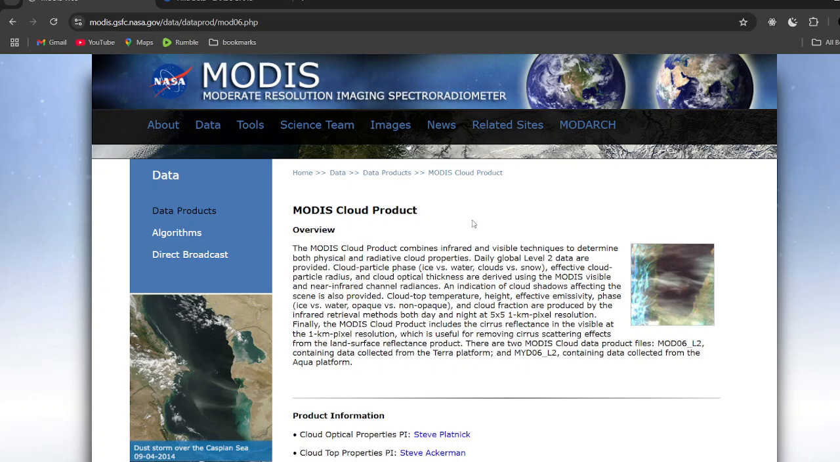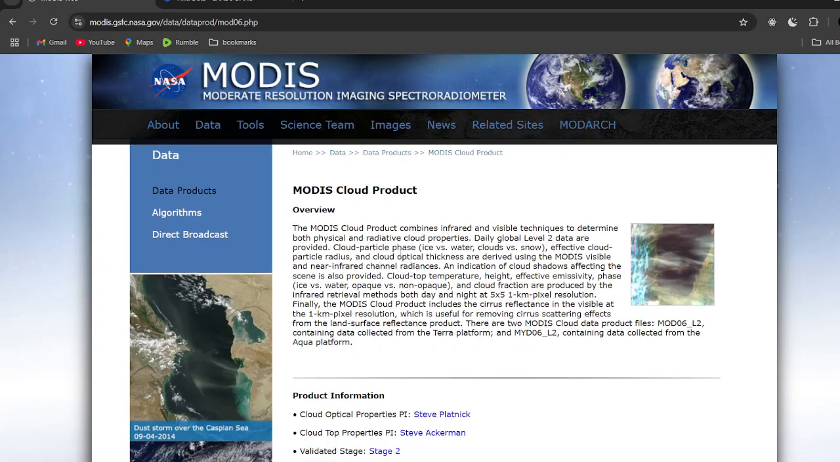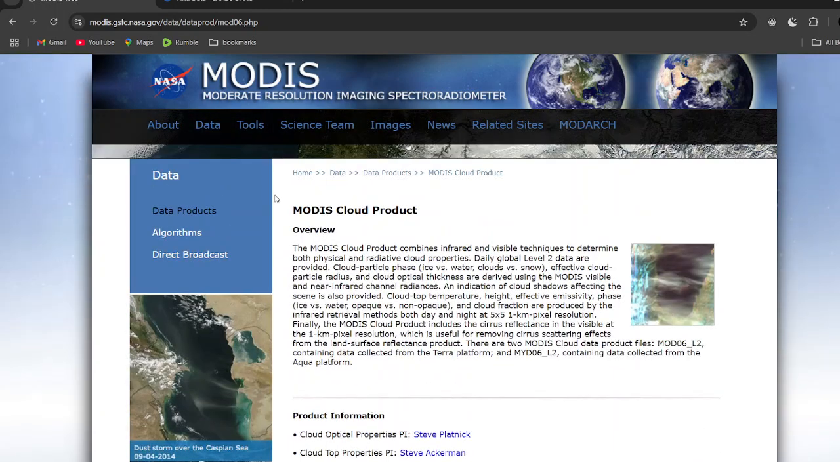Today I'm going to show you how you can download MODIS data from the MODIS official website or portal. MODIS is the Moderate Resolution Imaging Spectroradiometer, which is a platform that is used to collect different kinds of data sets on the Earth's surface. This is just a homepage for the MODIS NASA website, where you can read an overview on the MODIS cloud product.